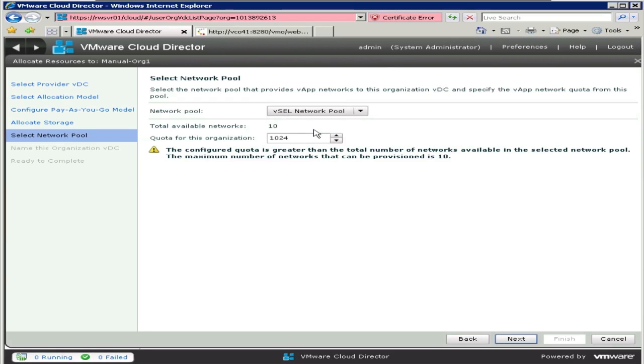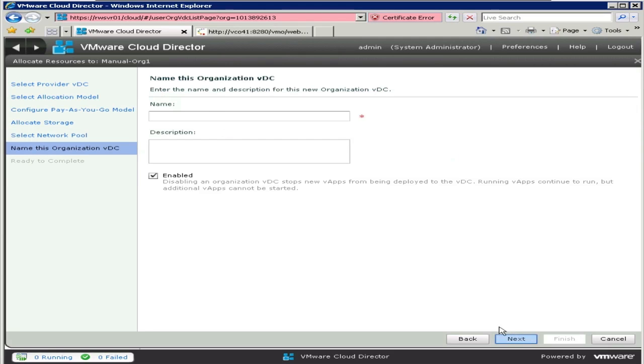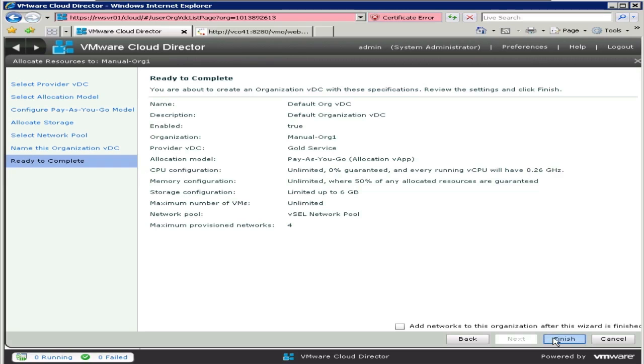So we select the network pool that was presented by our provider VDC, and it tells us we have a total of 10 networks, so we'll select 4 of those for this particular VDC. Now we'll give this organization VDC a name. We'll just make it really generic here, default org VDC. And we can optionally enter a description. And by default, we do have the checkbox marked for enabled. So we'll click Next and Finish.